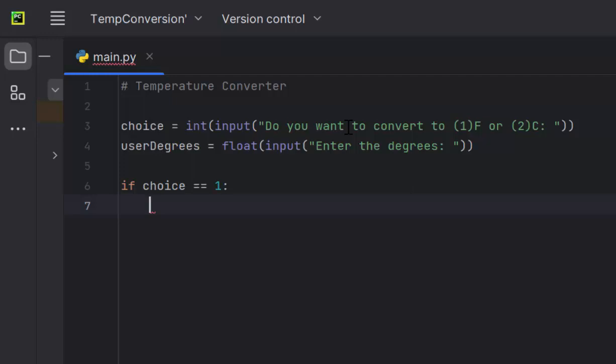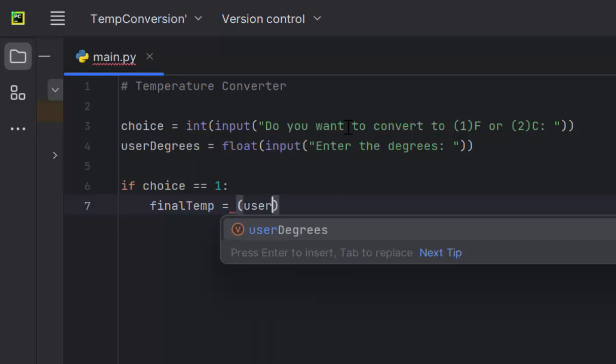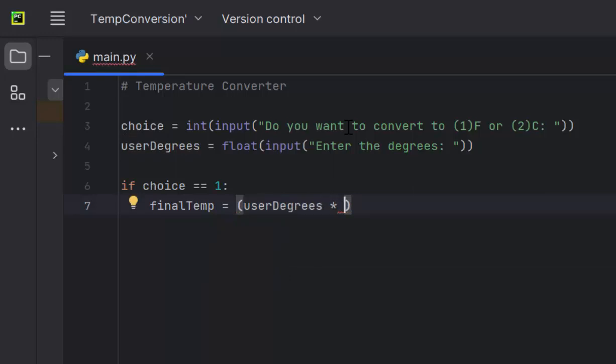So if choice equals 1, what do I want to do? Well, I want to create a final temperature variable, and I want that to equal, and all I'm going to do is run the Celsius to Fahrenheit formula, which is going to be user degrees, and I'm going to multiply that by 9 divided by 5, which is 1.8. Looking at the formula here, I want to make sure we're doing it correctly. And then 32.